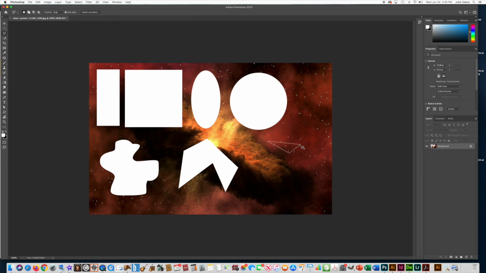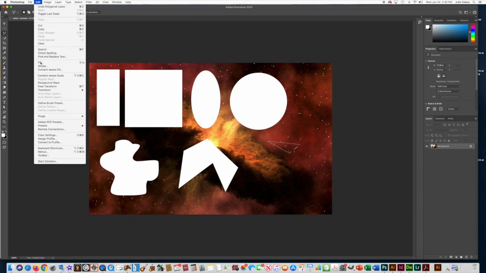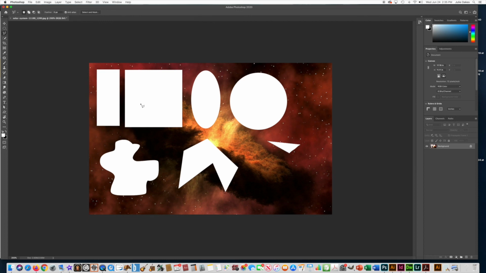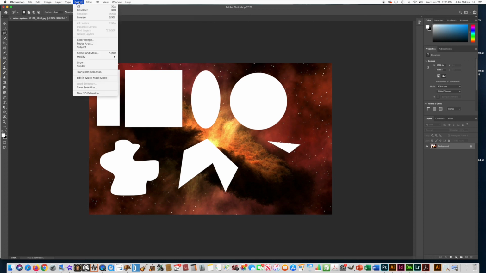And then make sure that you close the path, get that little circle, and then you can end the path into a selection. So fill that with white, say OK, select, deselect, Control D.